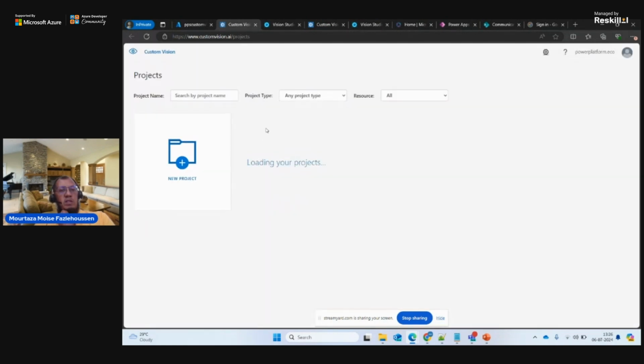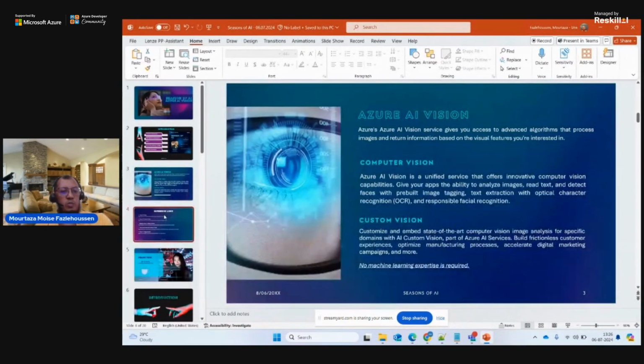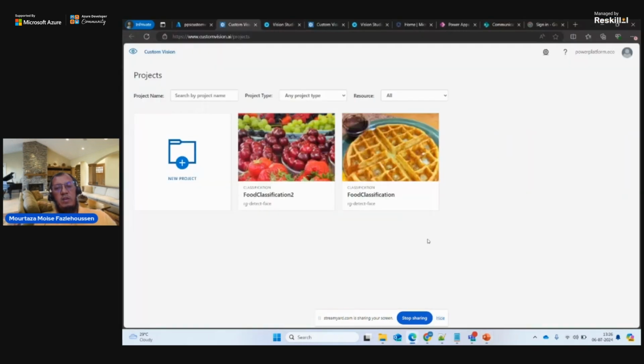So this UI will appear, and these were my previous demos. I'm going to do the same kind of demo with you now. So what is it about? I'll come back to the definition. Custom vision is an embedded, state-of-the-art image analysis for a specific domain with AI. Let's say you have a data set of images or a database of images which you would like to train with and then get a benefit out of.